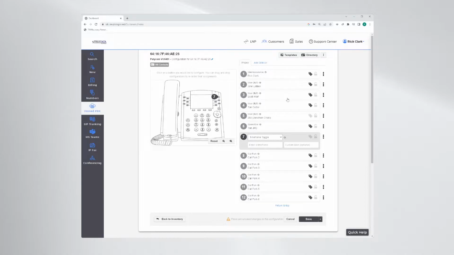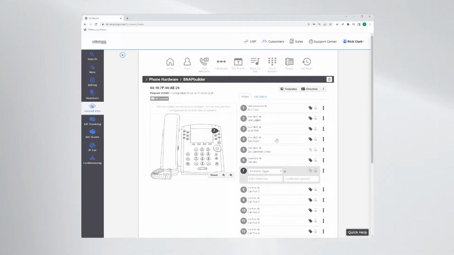Now, that's pretty much it for the Users tab.